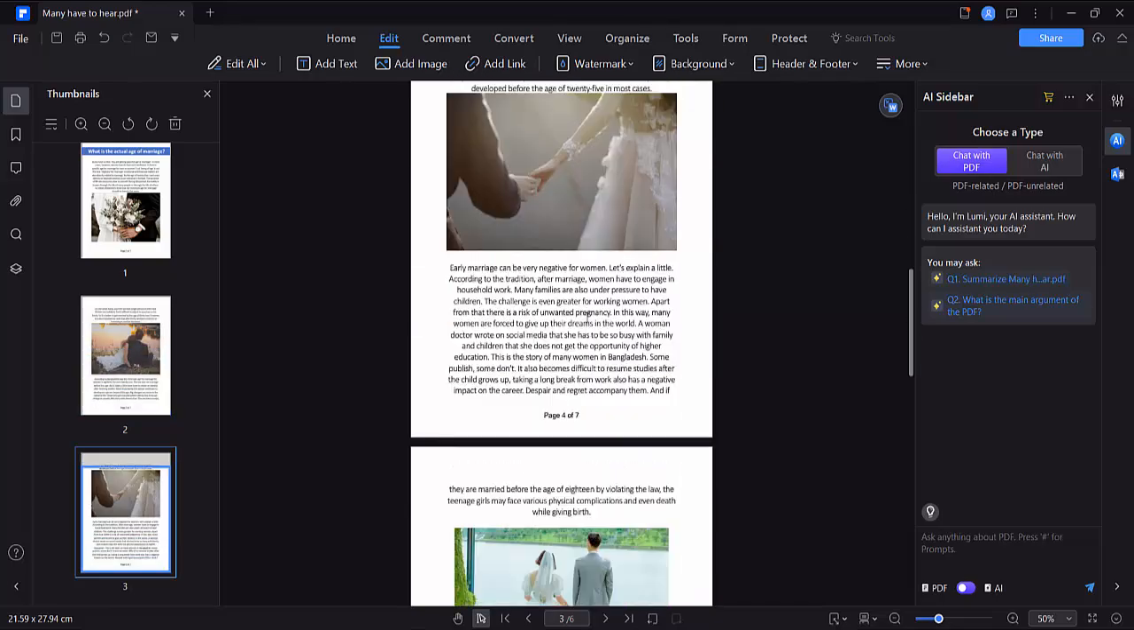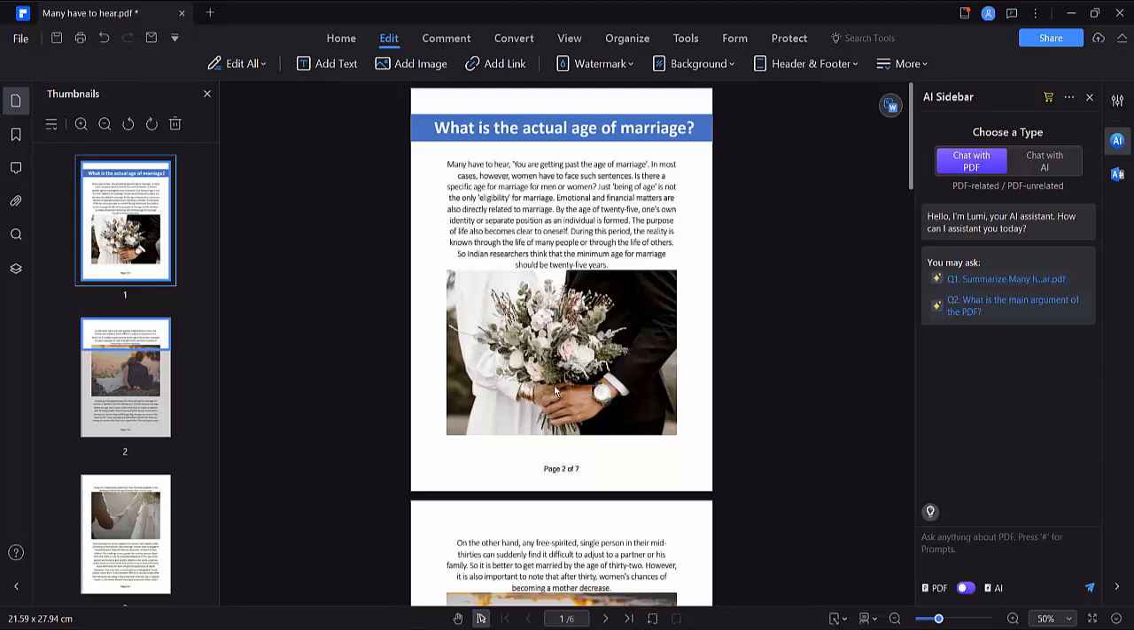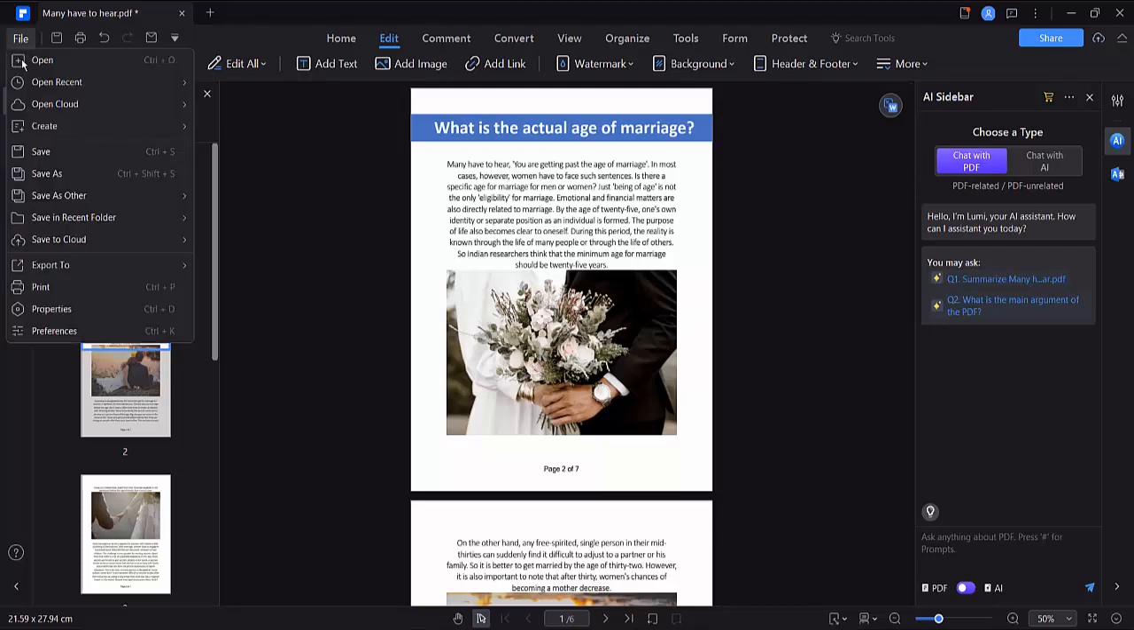and this is 3, this is 4, yeah, this is, and finally select this file option, save or save as a PDF file.